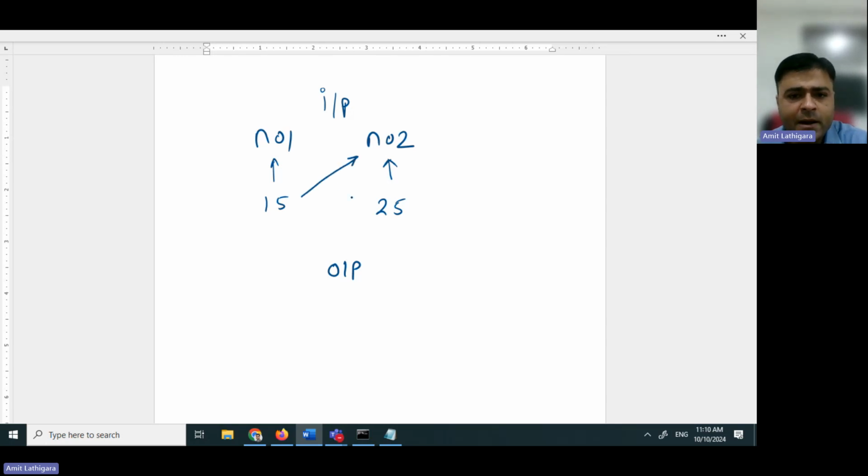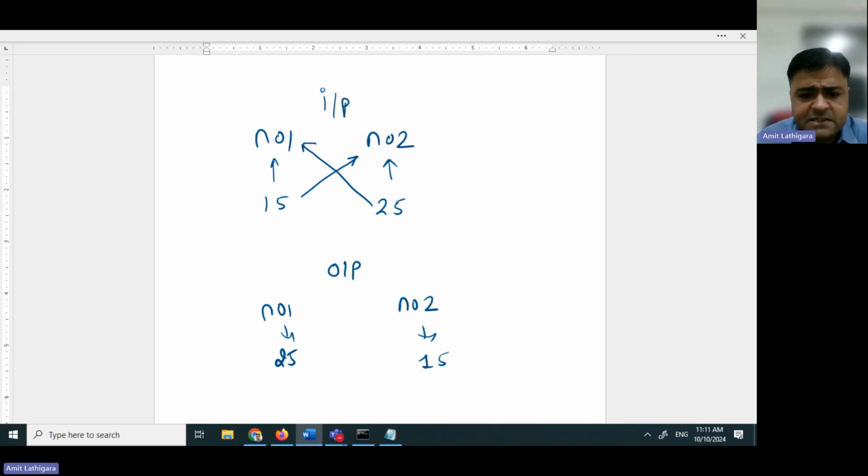The value of number 1, I want it in number 2. The value of number 2, I want it in number 1. So in output, number 1 becomes 25 and number 2 becomes 15. So this is the basic idea.